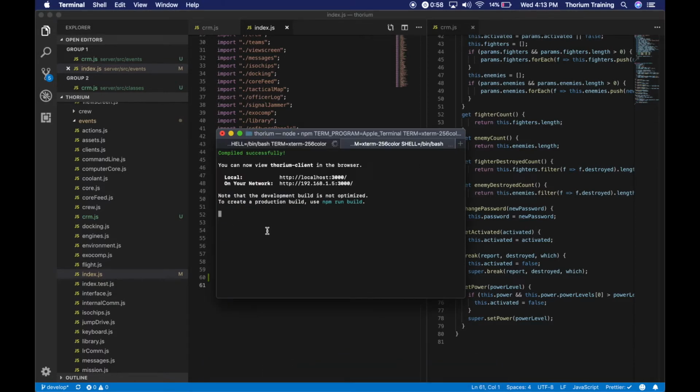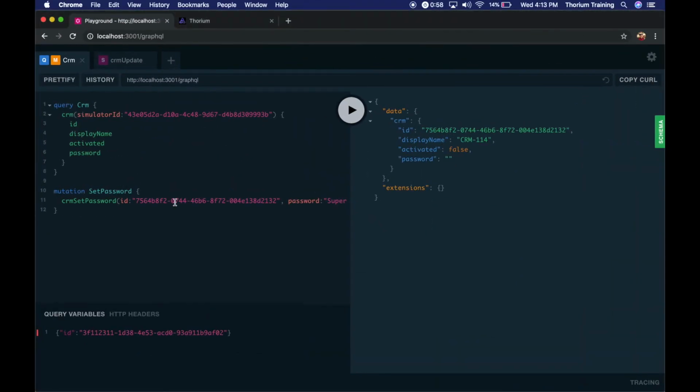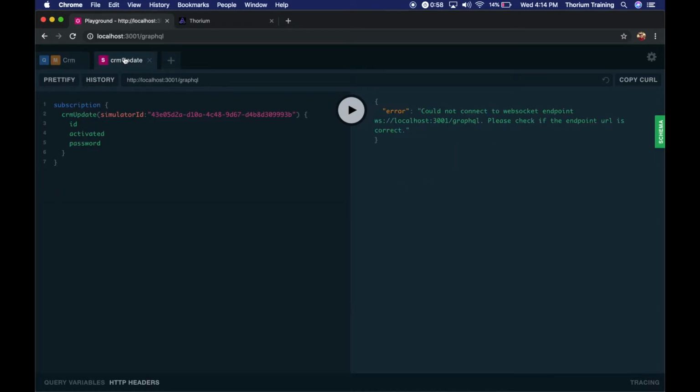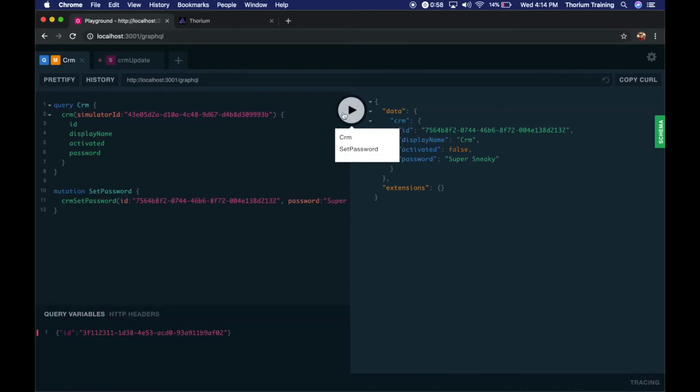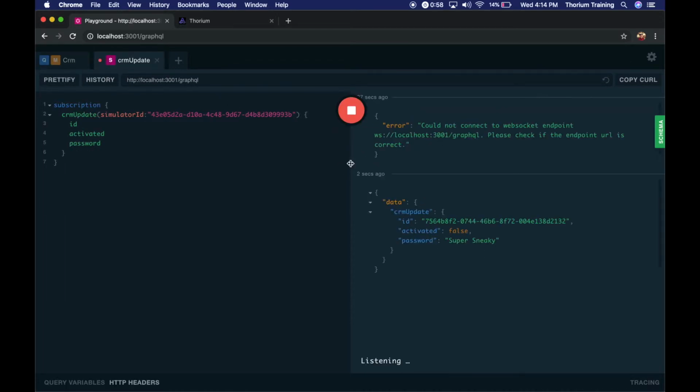Okay, this is going to update. Since we ran our snapshot, we don't have to create a new CRM. It still exists there. But when we set the password, it should actually set the password here. Great. And then if we come to our CRM update, darn, it lost the connection. So let's run that set password again, and we can see that the update appeared right here. Cool.